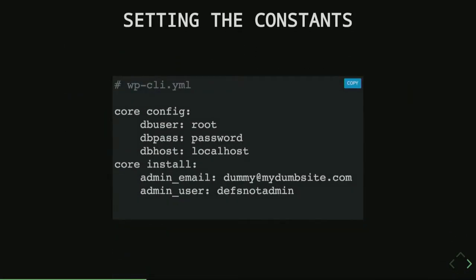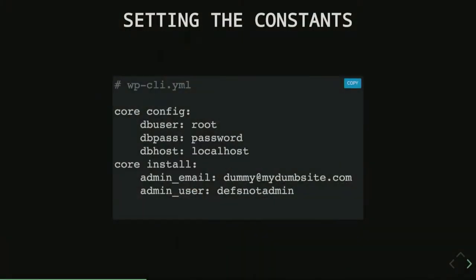Another cool thing that the YAML configs can do for you is set default values to pass to your commands. So for me, I don't change the username and password to my local database all that often, if ever. So I set that in a local config file: DB user to root, DB pass to password, DB host to localhost. I never have to remember those things, like, does it have a password? Is it root? Is it not root? It's just there for me when I run this command locally. So I never have to remember this ever again.